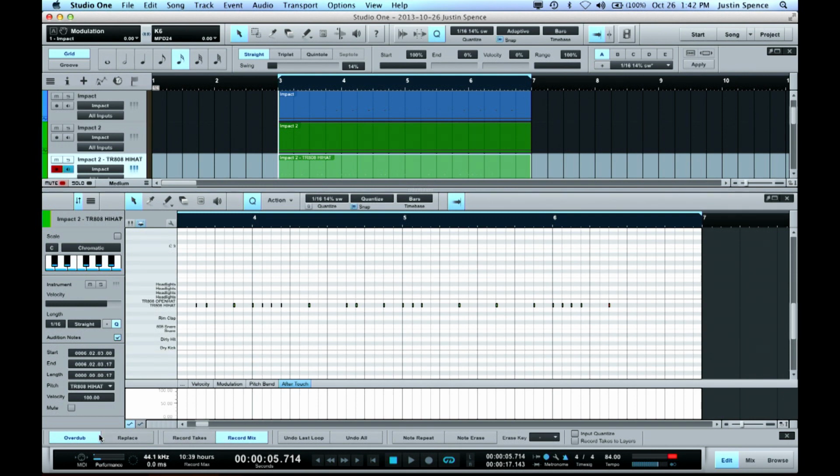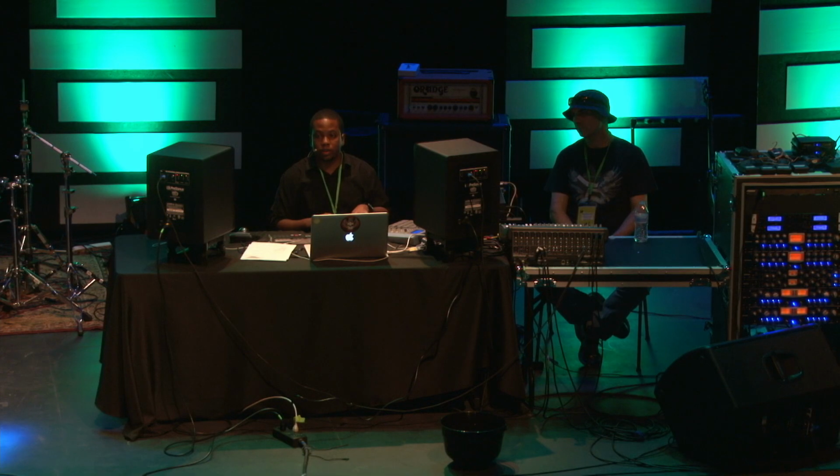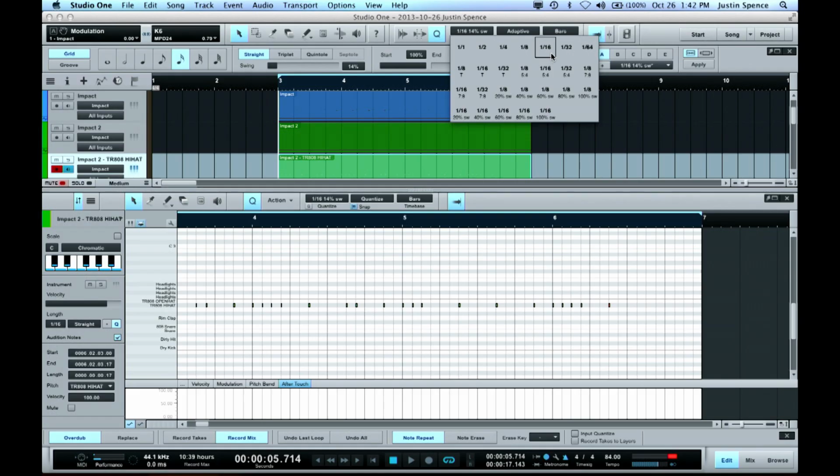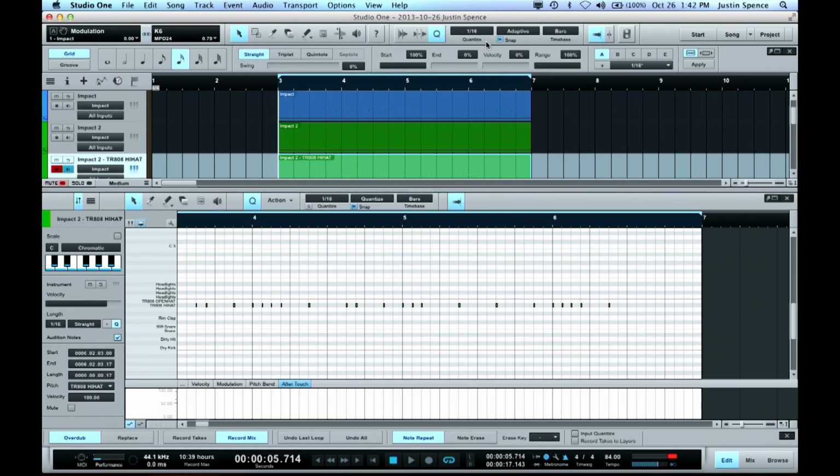All right, so in the record panel, you get some options for when you record your events, and these relate to MIDI as well as audio. Some things only relate to MIDI, and some things only relate to audio. So in this regard, I'm going to engage note repeat. Note repeat is a feature you'll see on MPCs and other drum machines, and basically allows you to just hold down a note, and it'll repeat that note at your quantized value. So my quantized value is going to be 1/16th right now.